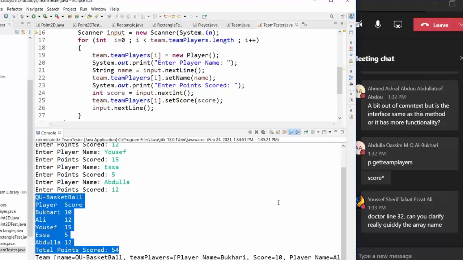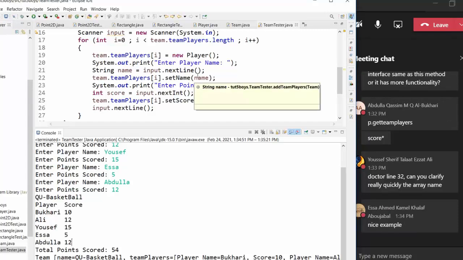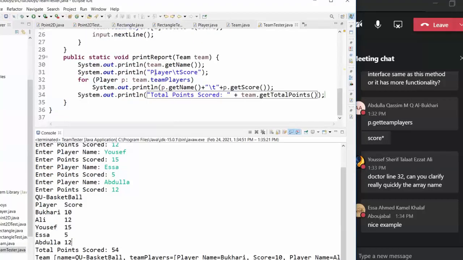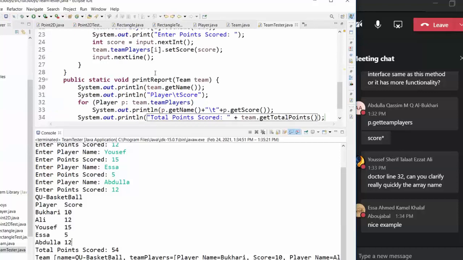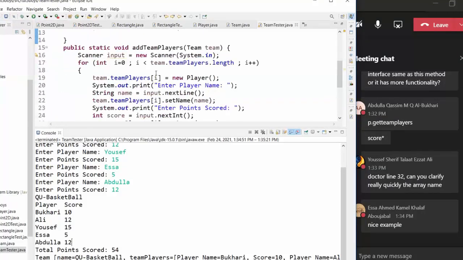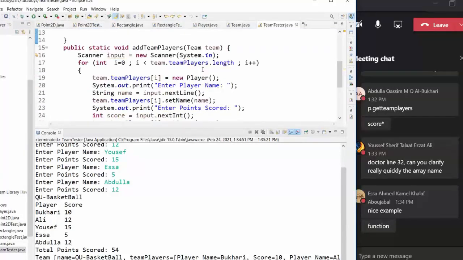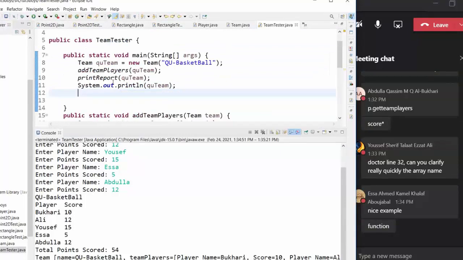So we output the high. Can you tell me the player who scored the highest? Can you tell me the player who scored the lowest? Can you give me the average scores of the team players? So this is one way of doing it. By the way, if you asked me, I will not do it.